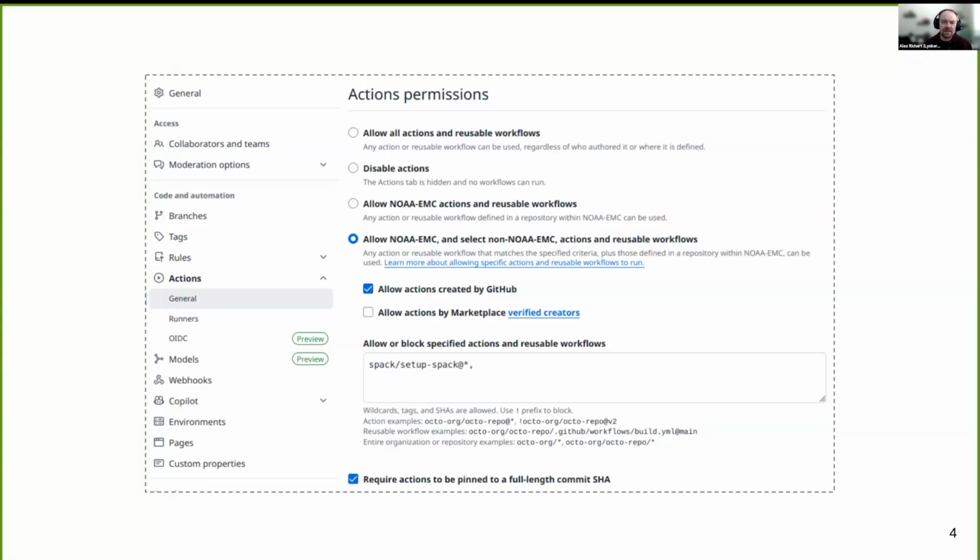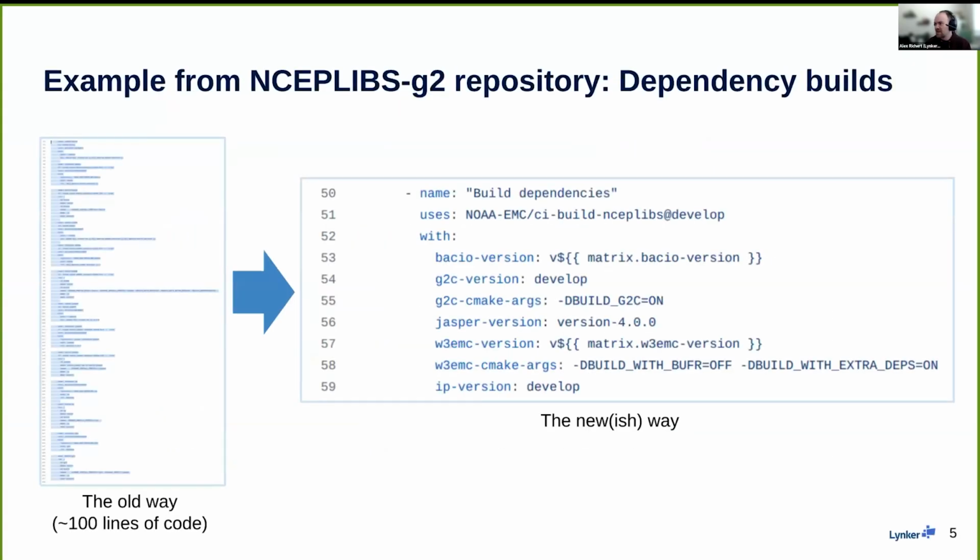And though it's not something that we do at EMC yet, it's generally considered best practice to specify a full-length commit hash when you point to a custom action. When you invoke a custom action, typically you point to a GitHub repository and then some reference for it, a tag, a branch, whatever. It's generally considered best practice to use a commit hash, so that you know exactly what code you're getting, and a malicious developer can't come along and retag a version out from under you. Anyway, enough about that.